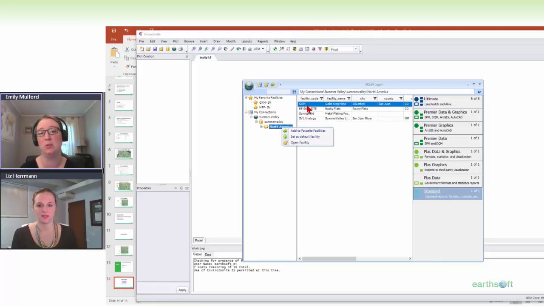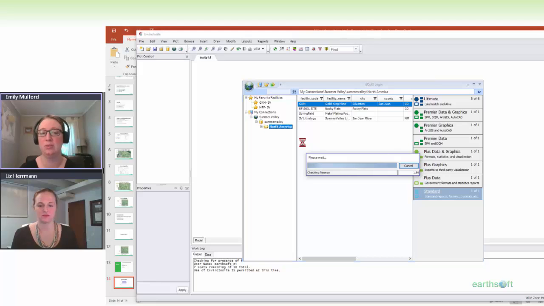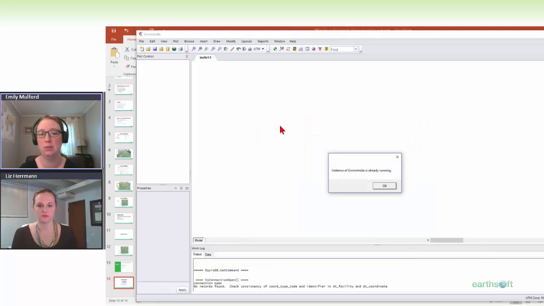Now these are all in different coordinate systems. So in real life, you would want to make sure that they're all in the same coordinate system in order to get them to map nicely. But let's see if it'll let us connect. So if I do Open Facility for North America, which is actually my facility group. Yeah, that's fine. I already did that. So it does say it's connected.